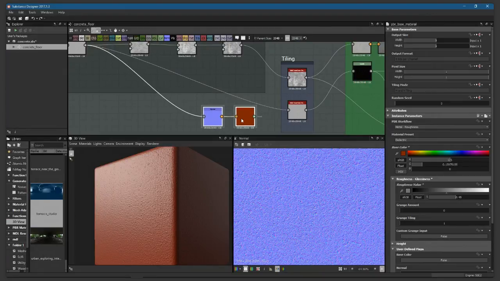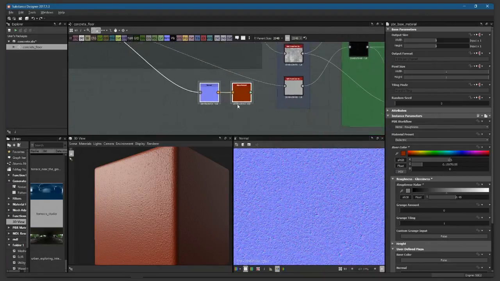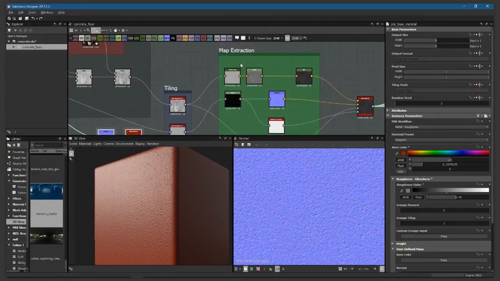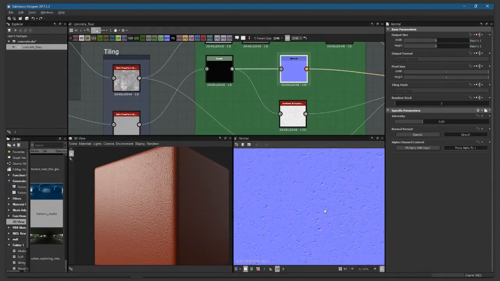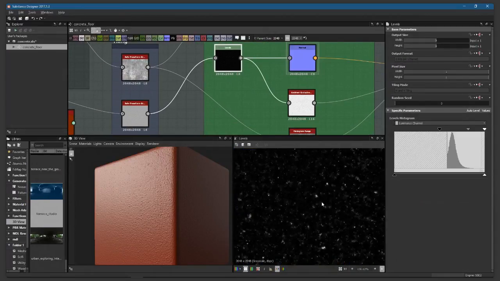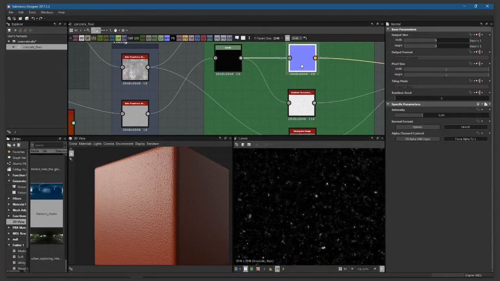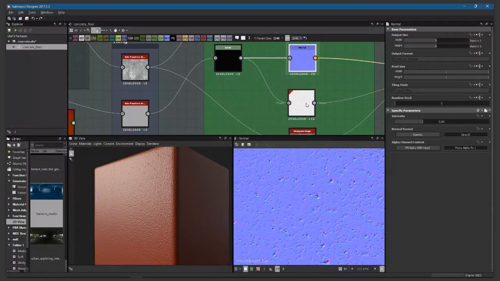So like I said, this is just kind of a really basic look at this. You can see that here I've got a little section I call map extraction. This is where I've created that normal. Here I just used a levels adjustment to change a little bit of my values, so I could get this type of normal information.